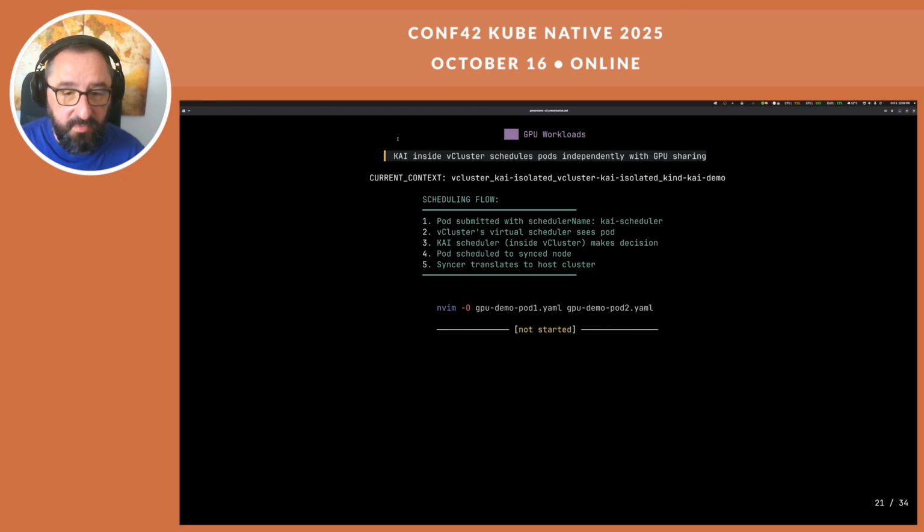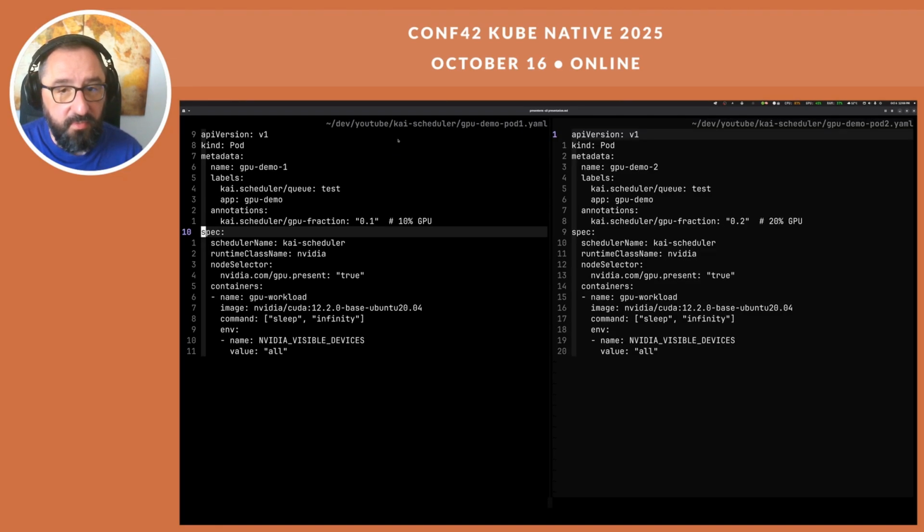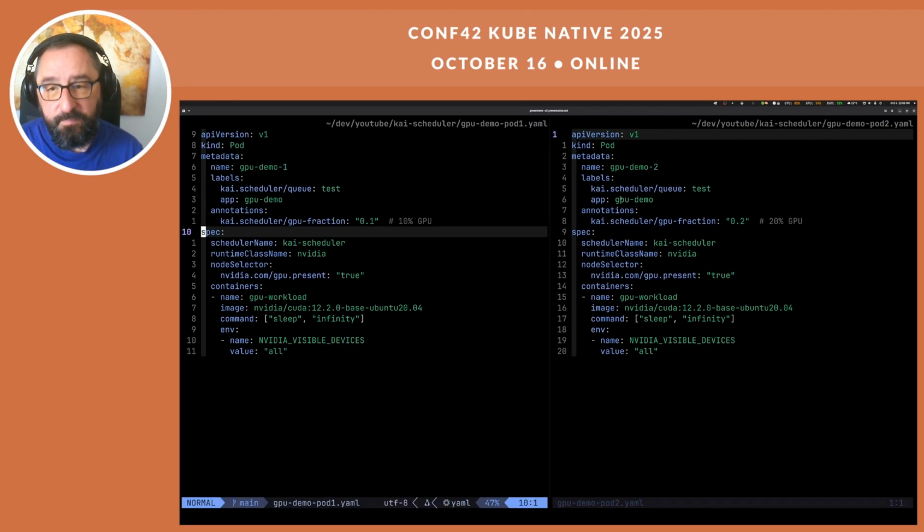There are several things that we have to configure inside of our pods. So you can see here, first of all, we label it with the appropriate queue from KAI Scheduler. I have created it earlier. So this is KAI Scheduler internals, but this one is interesting. Inside of KAI Scheduler, we use fractional GPU scaling. So in this case, 20% of GPU can be taken by this pod, GPU demo 2, and 10% of GPU can be taken by GPU demo 1.